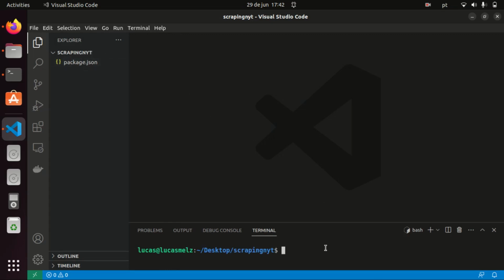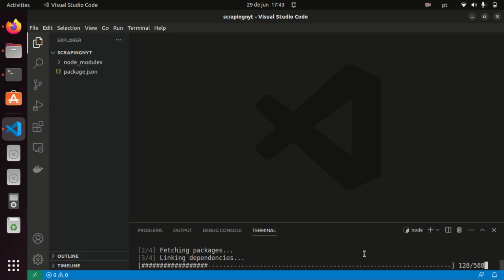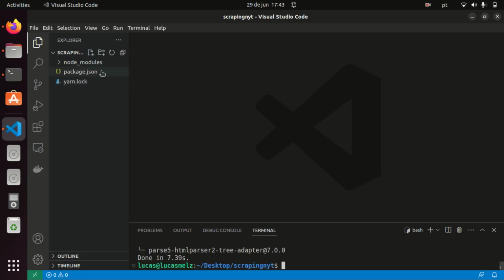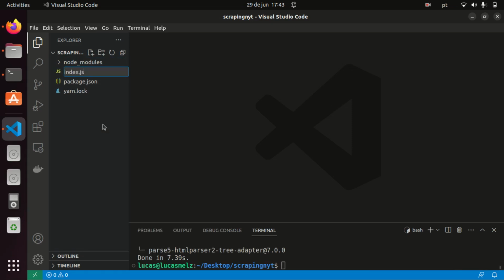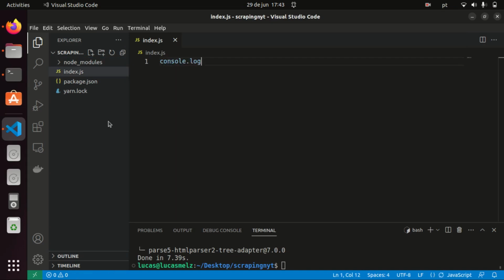The first thing I want to do is install Cheerio. I will use yarn, so yarn add cheerio, but if you are using npm, you can use npm install cheerio. Alright, so now that we have Cheerio, let's create a file, call it index.js, just to make sure this is working. Let's execute this with Node, so node index.js. Yes, it's working.